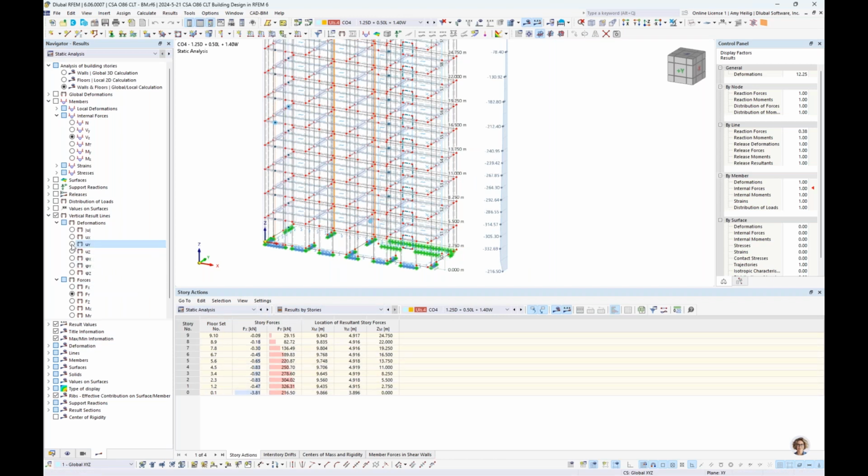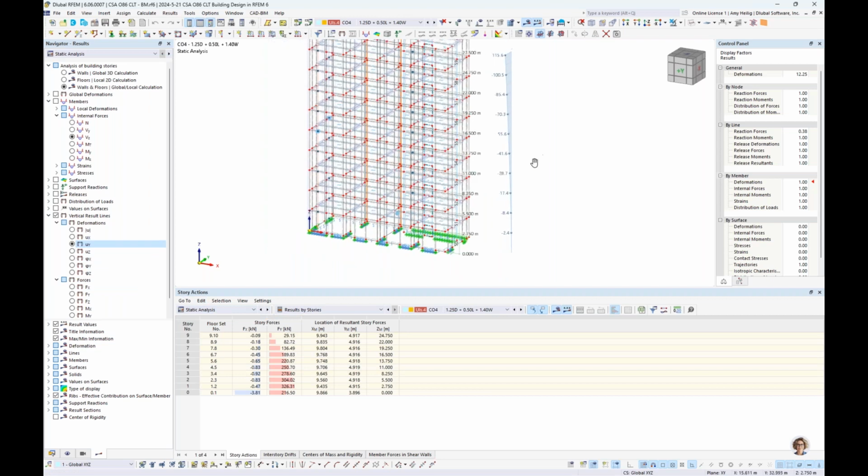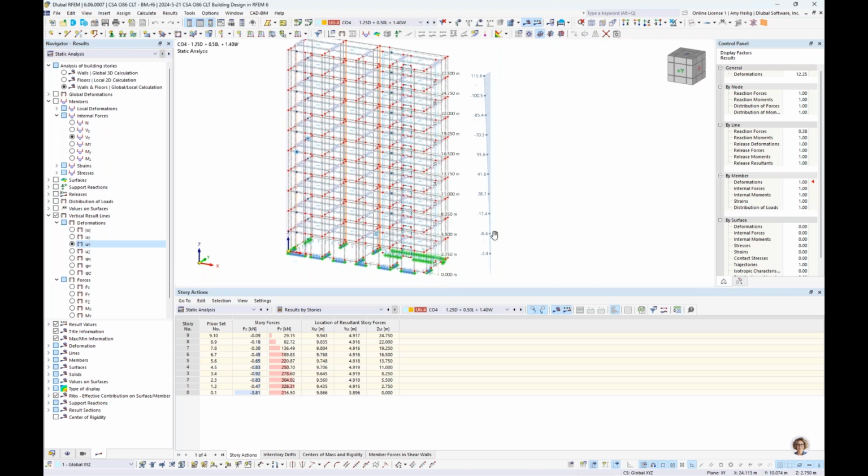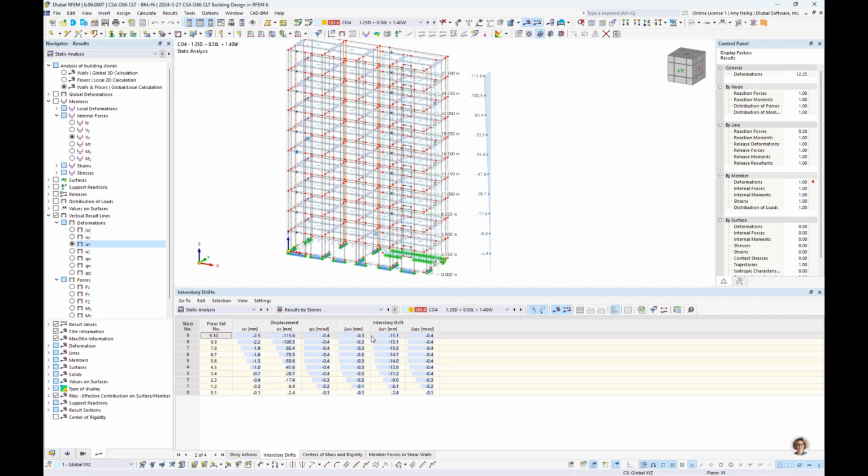We can also view the displacements of the structure, and as expected in the Y direction, we see higher displacement at the top of the structure versus the bottom. This is also given to us within table format, as well as the inner story drifts.